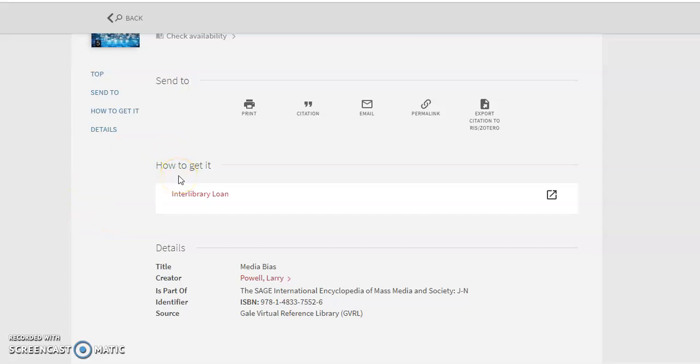Occasionally, instead of a section that says View Online, you will see a section that says How to Get It. It will give you the option to either request the item from another SUNY Erie library or SUNY library, or make a request via interlibrary loan. Please contact a librarian if you need help with any of these options.